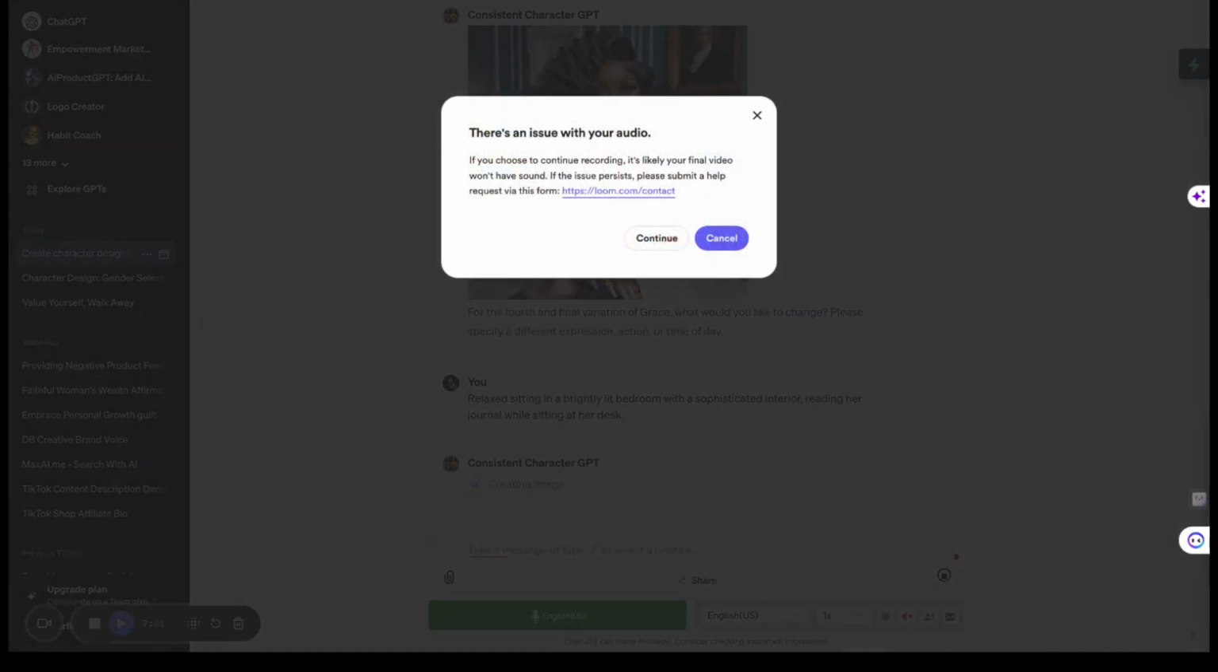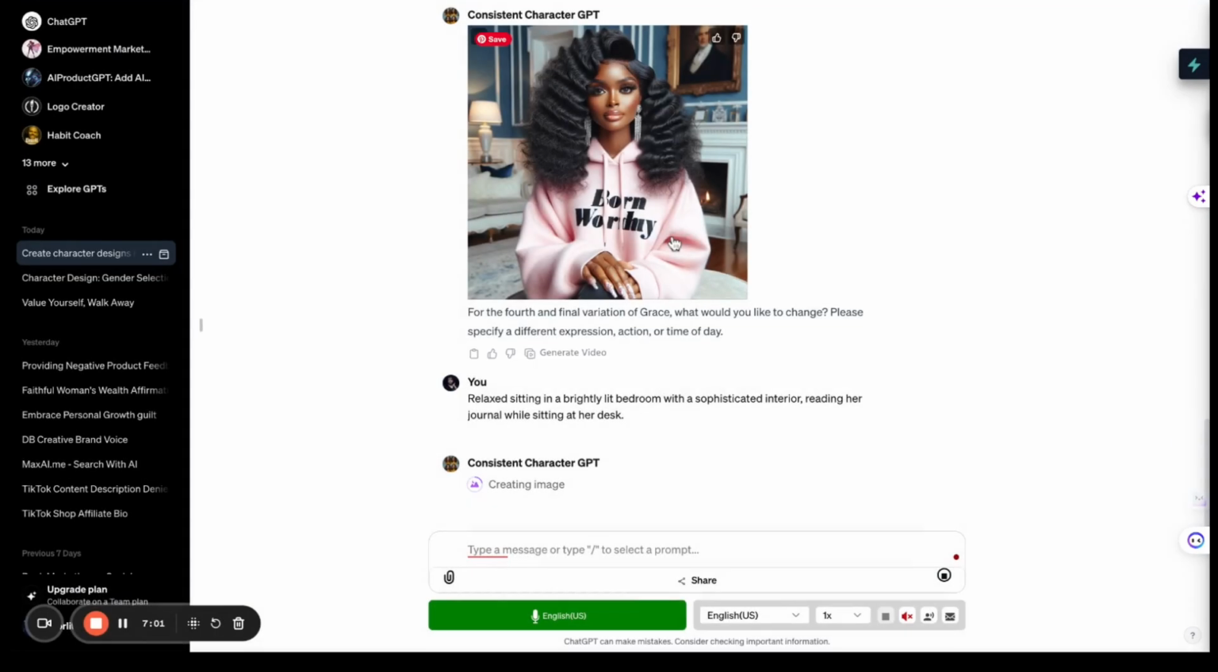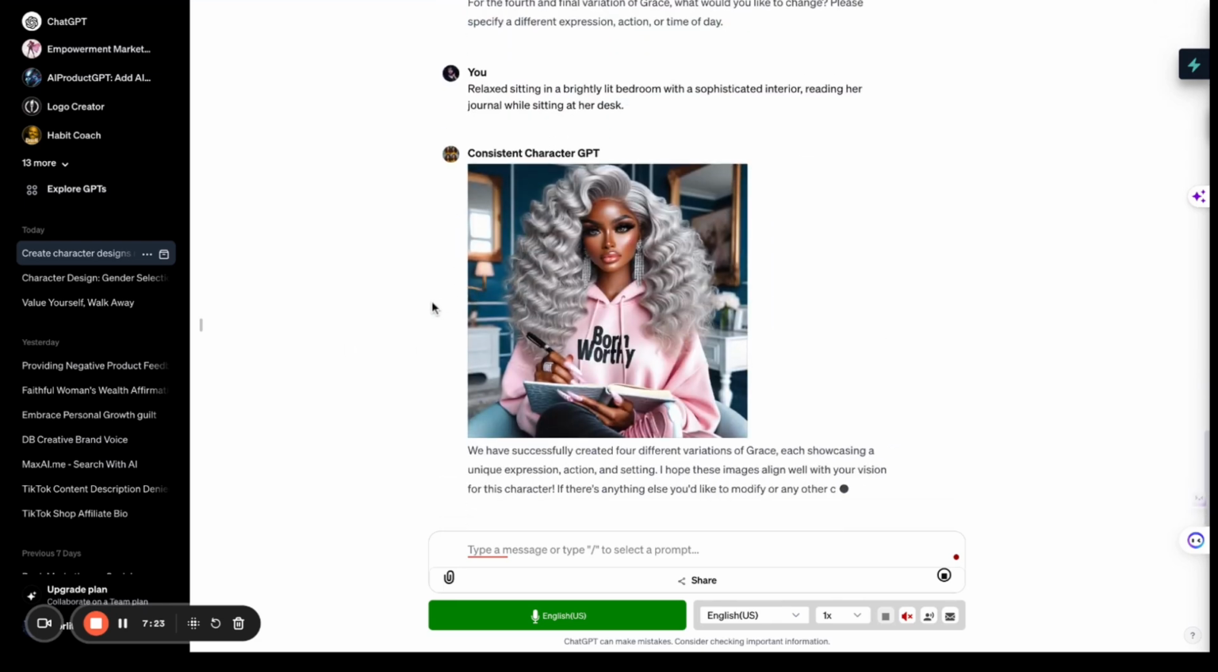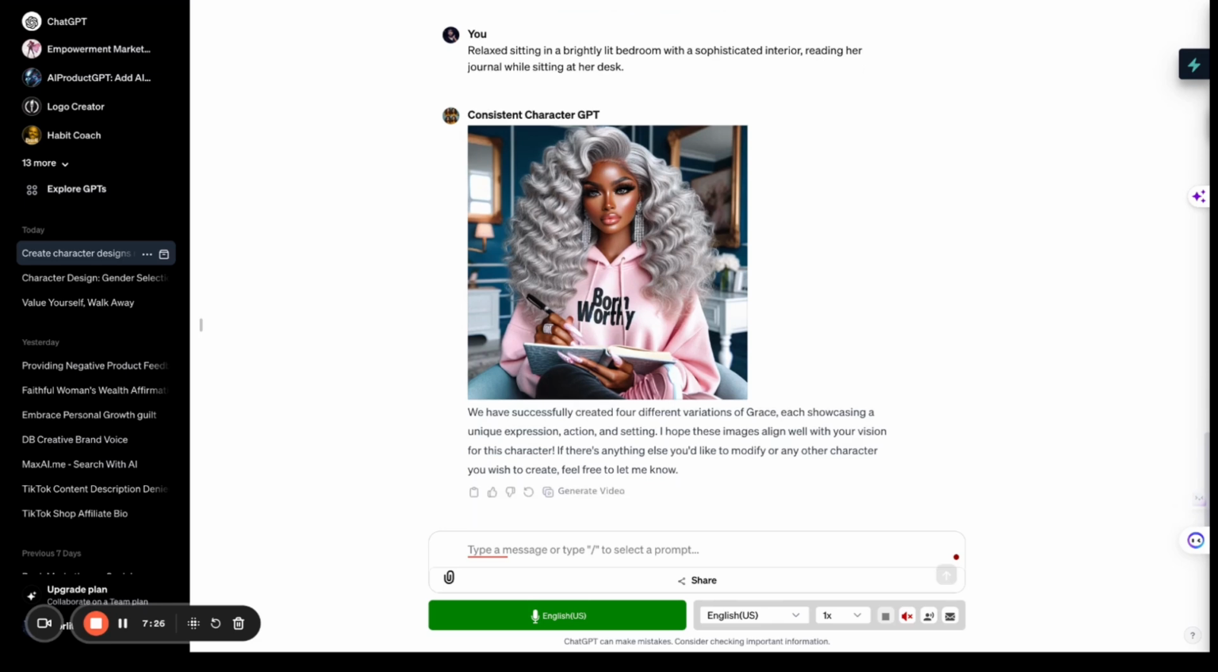So let's see what we get here. And just a few more seconds. And we're going to see what our fourth Grace is going to look like. And so if you read it, it says the fourth and final. Oh, look at her. I love it. I love it. So this is our fourth and final Grace, who is now in a bedroom setting with the journal and a pen, as you can see, because that's what I put in the prompt.